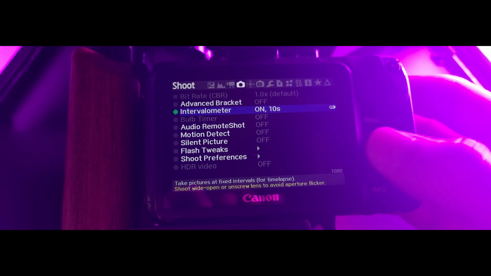Using the internal intervalometer with my Canon Magic Lantern to take simultaneous shots without touching my camera. You can also use any external intervalometer or timer mode on your camera.